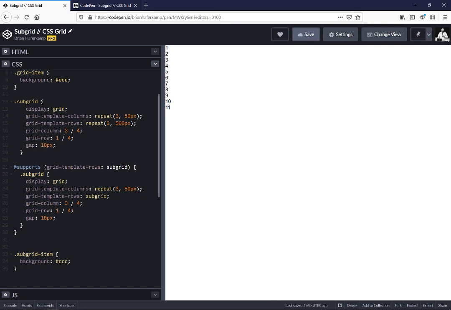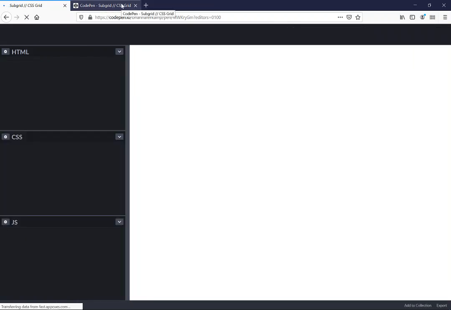So Firefox users are going to see one thing, and Chrome users or whoever are going to be able to see something different. So that's one way to progressively enhance your website.